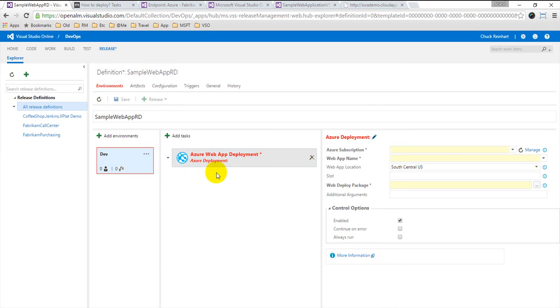I can add multiple tasks here depending on my need. Typically, I'll have n number of tasks which deploys my app. Then there would be a task to test my app, and there might be a post task to go and verify some of the things that I have done. But yeah, for demo purpose, I'll just use one task.